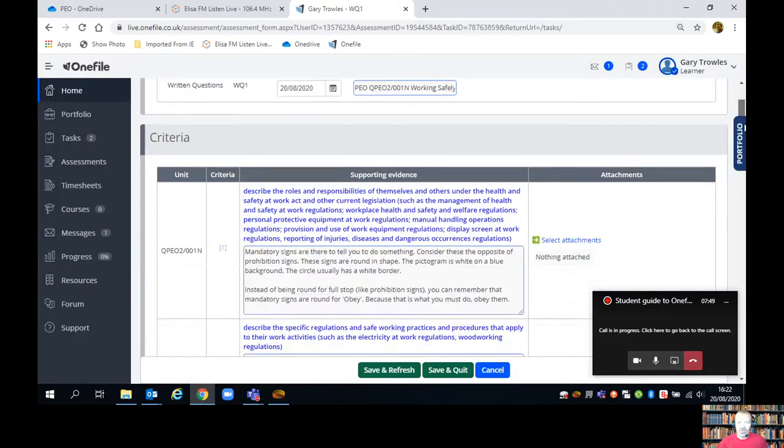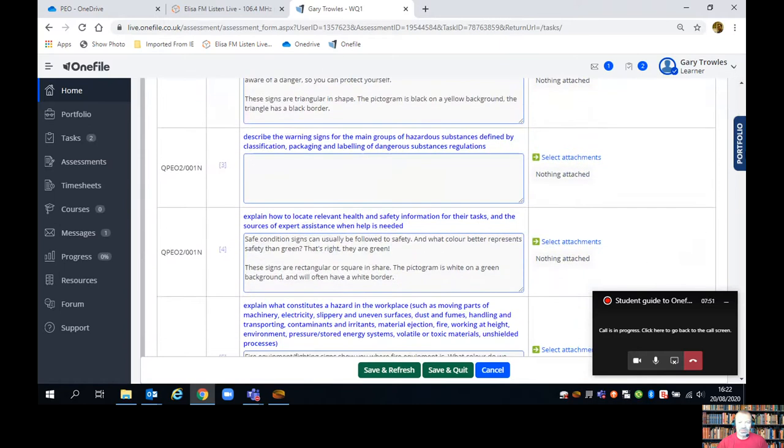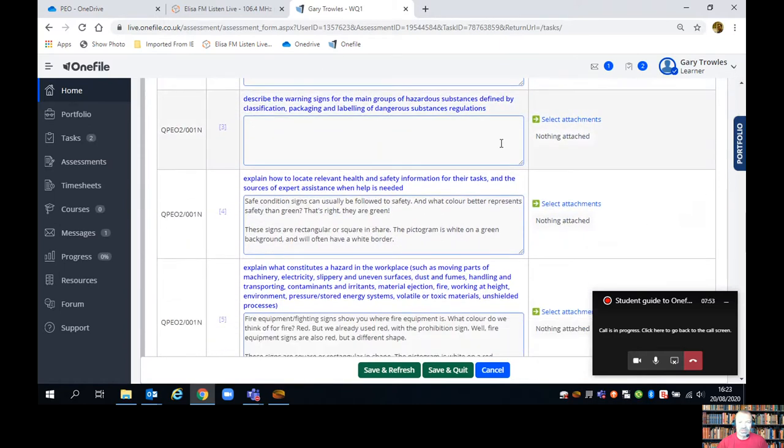Now I'm happy with all of my answers to my questions here. There's one question I've got here still to answer, which is: describe the warning signs for the main groups of hazards and substances, classified packaging, labeling and dangerous substance regulations. So I've actually done a little drawing to help that because I think it was easier to explain with drawings. And I've done that and saved it as a Word document.